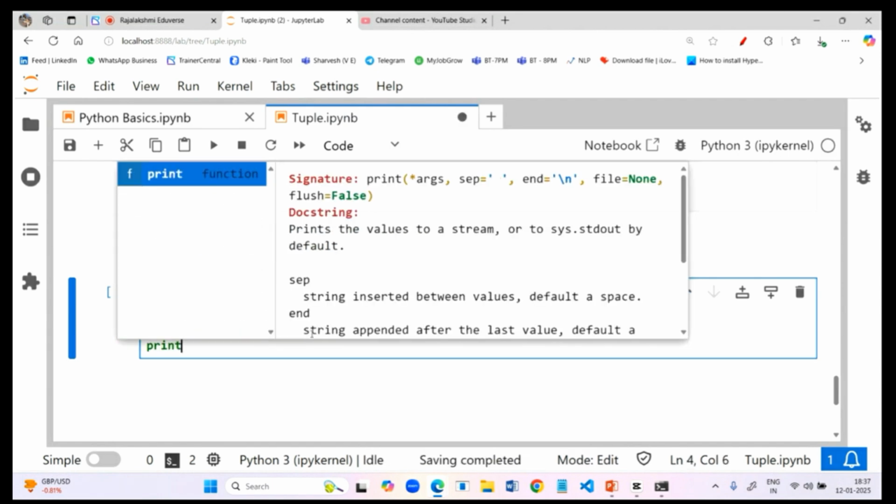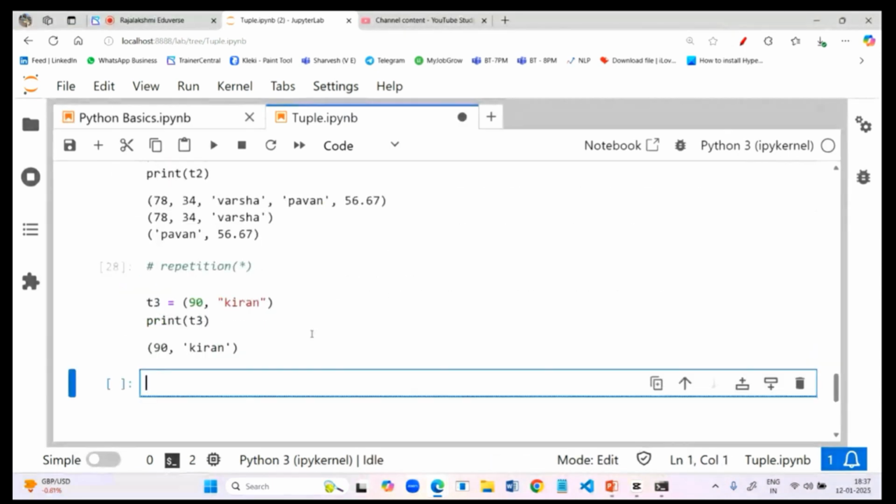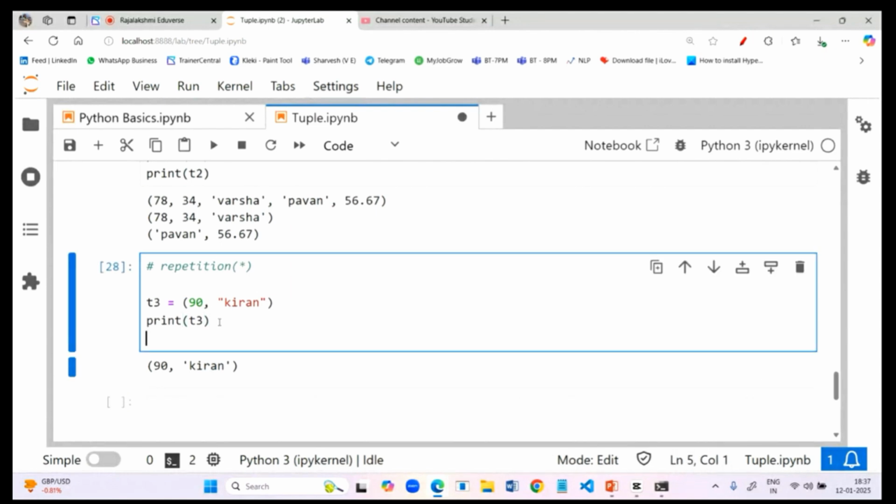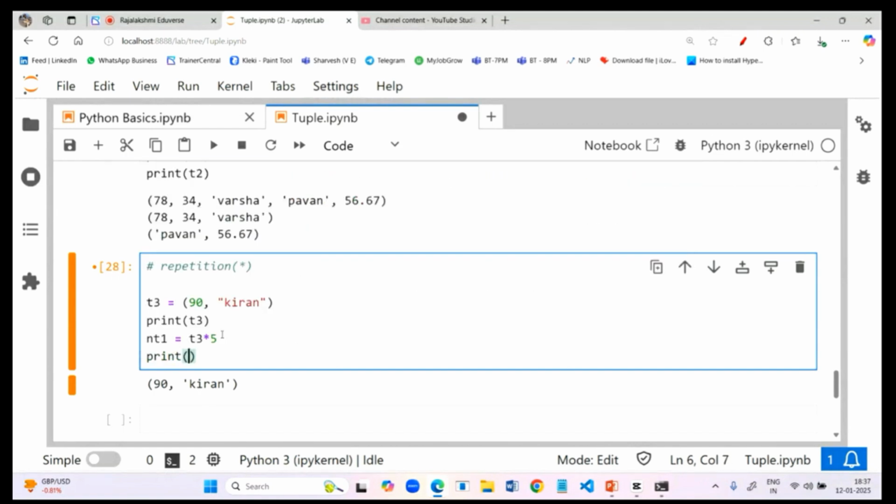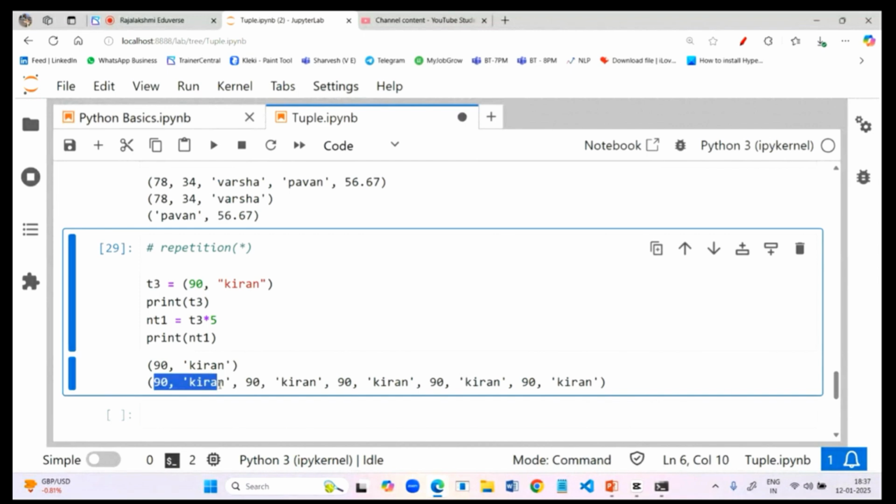Print of t3 will be as we created it. So even with the repetition operator, a new tuple is created. Okay? So that's what I will do. I'm just creating one variable. I need the data in t3 5 times. So multiply with 5. Now print that variable nt1 and check the output. See, the data is there 5 times because you multiplied with 5.